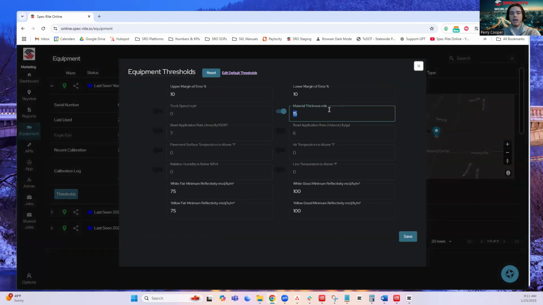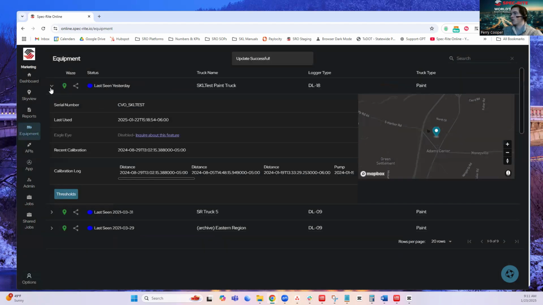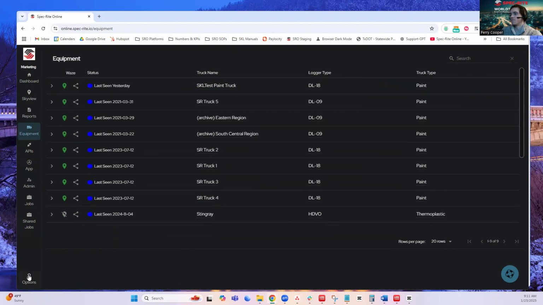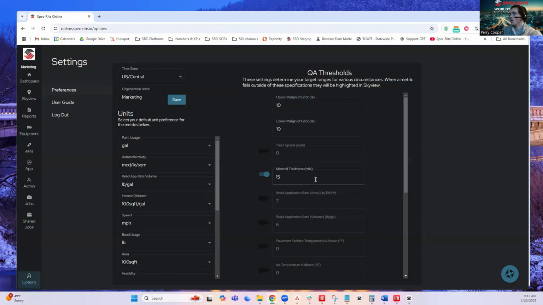So if this truck has a target of 20 mils, I can change that, hit save. And now this truck is working off a 20 mils material thickness target. It doesn't affect the rest of the trucks. As you can see here, our blanket coverage still is 15 for the rest of our fleet.